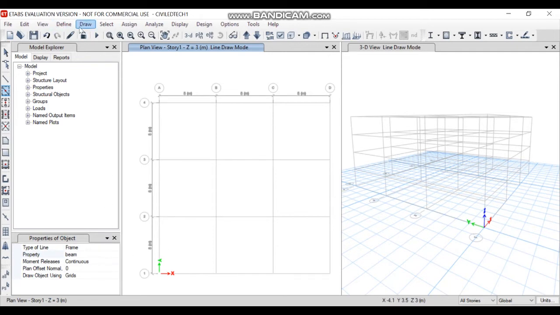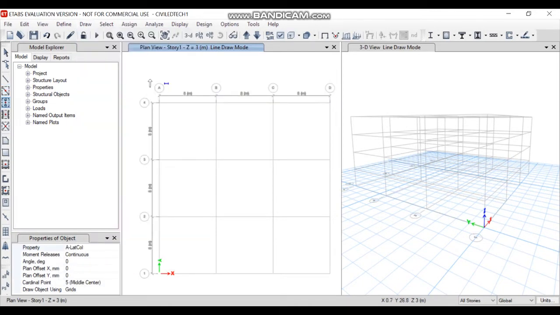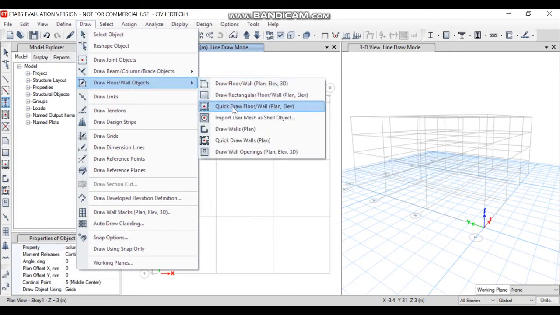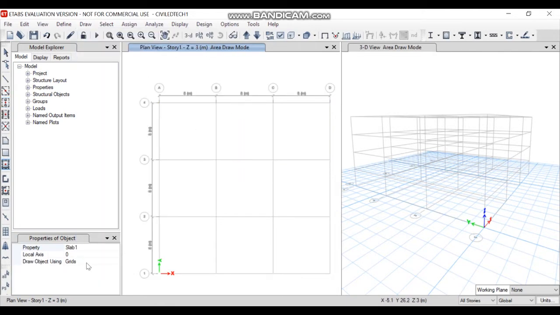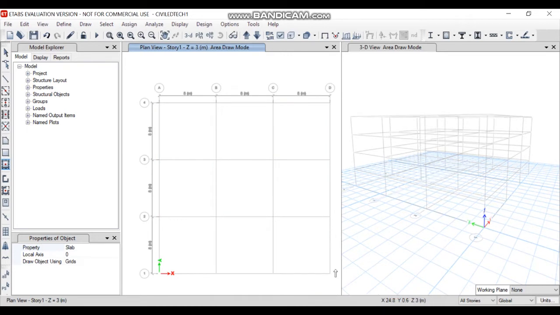Similarly, now let's draw the columns. Go to draw, quick draw columns. Change the property to column and similarly draw it. So the columns have been drawn. Now let's draw the slabs. Go to draw again. Go to quick draw floor wall. Similarly, change the property to slab and select all. Now the slab, column and beam have been drawn.